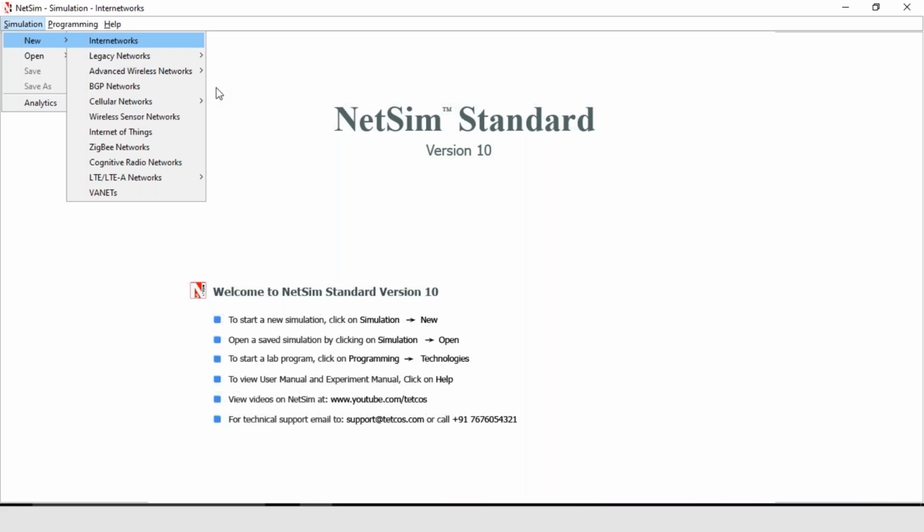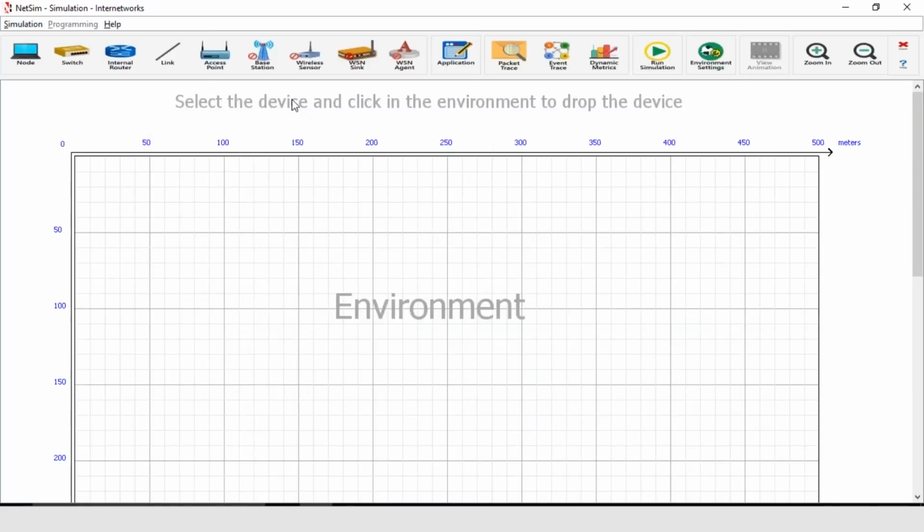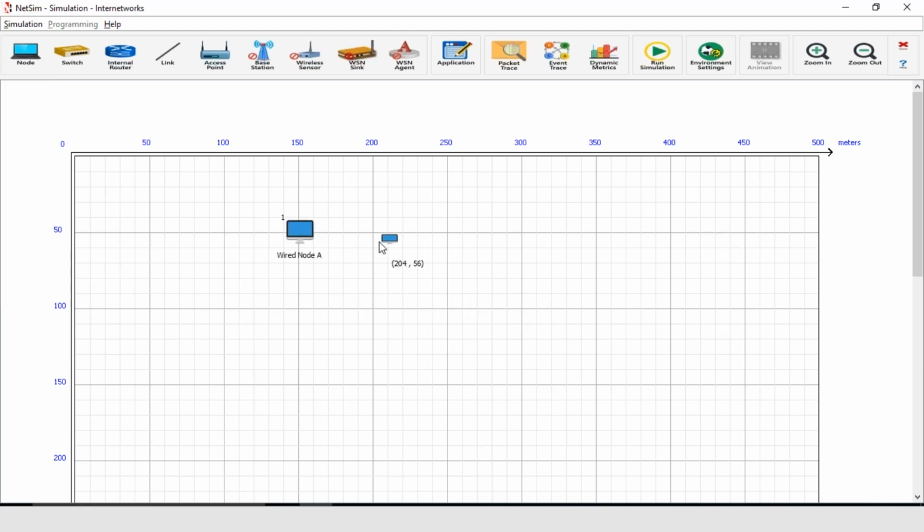So these are the wired nodes. I'll select the wired nodes and drop in one server and one client. These two are connected by an internal router, so I'll drop the router. And these two are connected via P2P links, so I select the link, choose the wired link, and connect wired node A to the router, and from the router to wired node B.